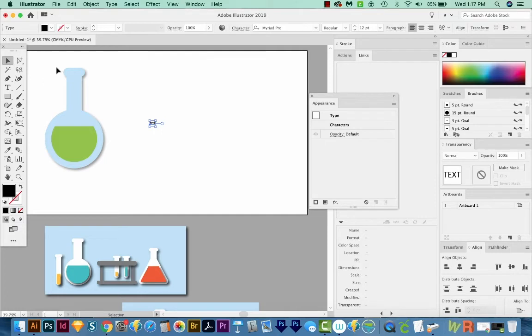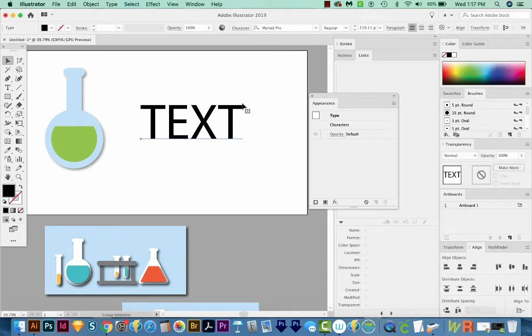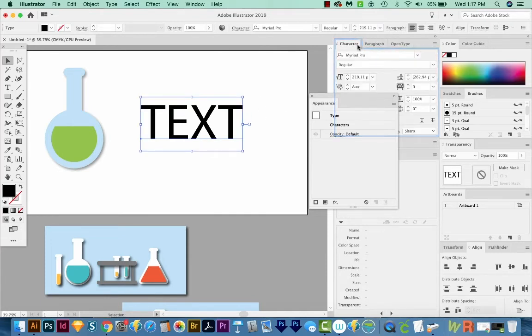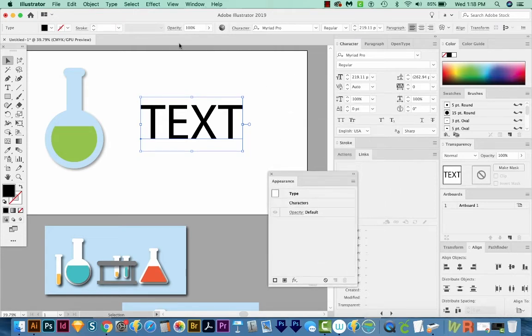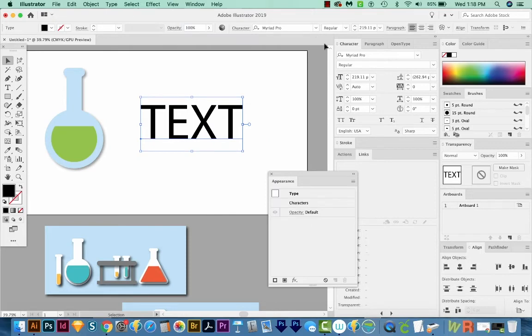Then I'll click back on my selection tool, hold Shift and grab a corner and make it quite a bit bigger. I'll hit Command T to bring up my character palette. This is also in Window, as you know. And you can also find that up here in the control panel. If you don't see the control panel, you can go to Window and Control right here. So you can get to your text either way.